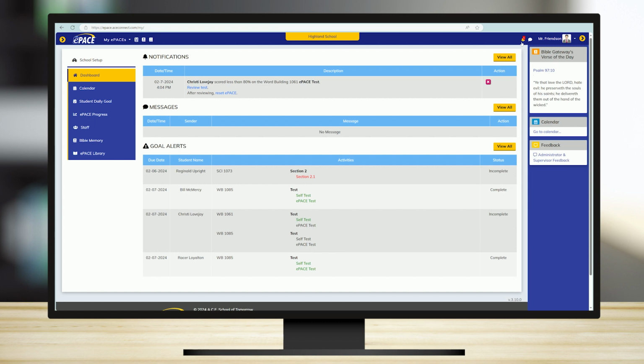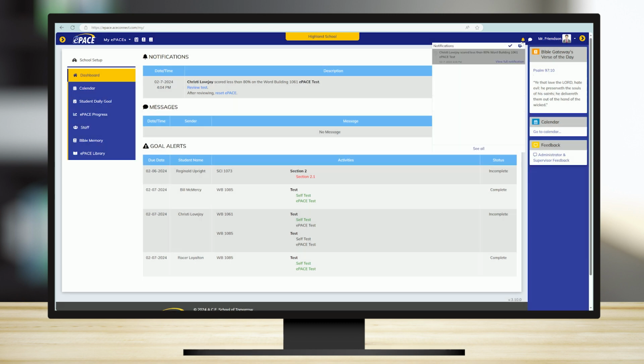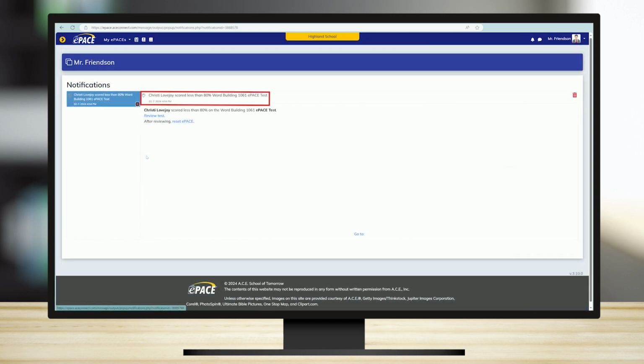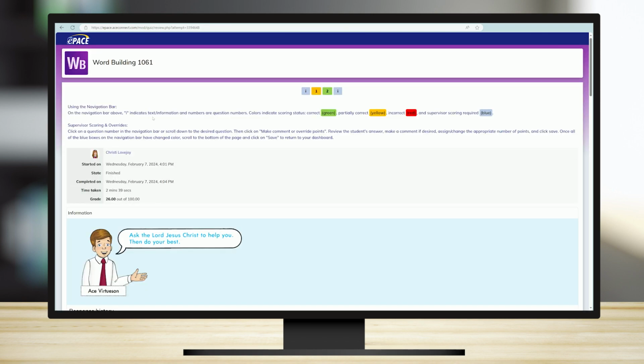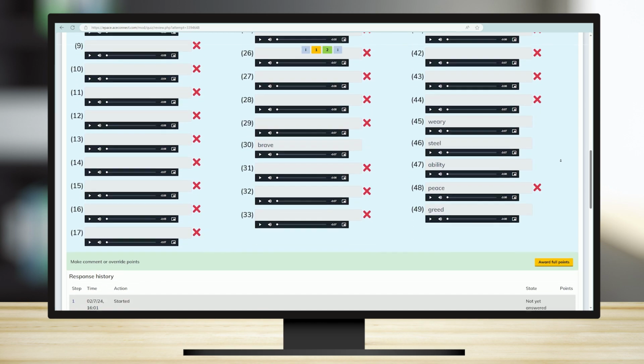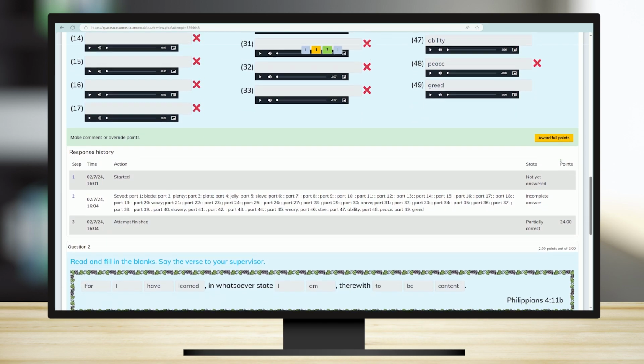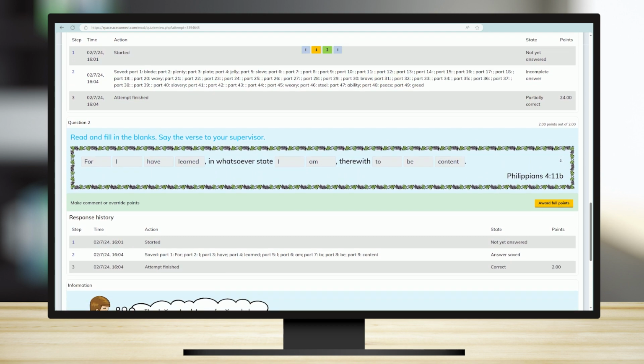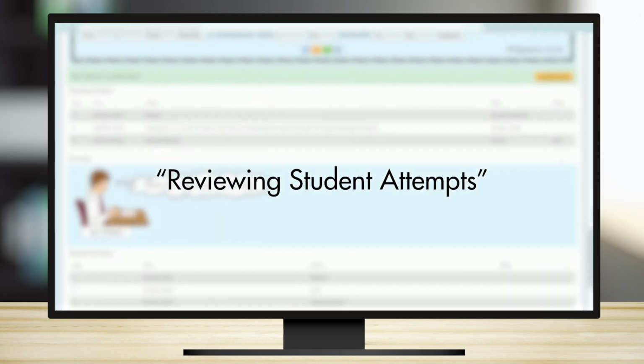If the student scored less than 80%, the notification says, "Student scored less than 80% on the subject and number ePACE test." This notification contains two links. The first link allows you to review the test. Following this link leads to the Review Attempt page, where you can edit the points awarded. For instructions on how to review student attempts, please refer to the resource on Reviewing Student Attempts.